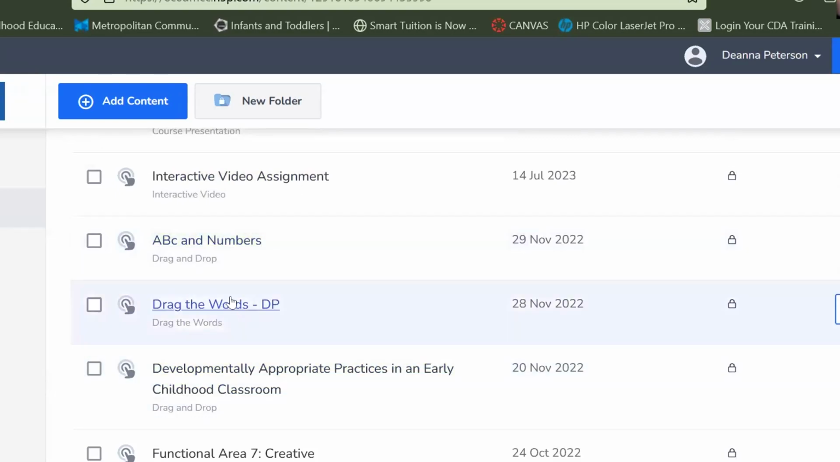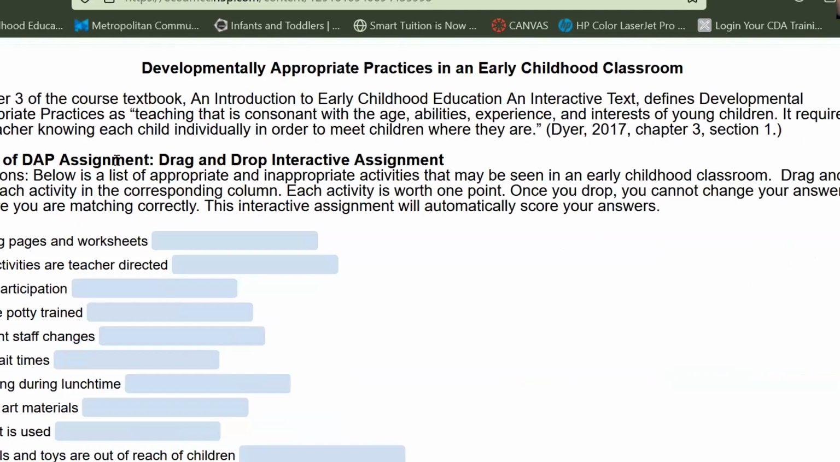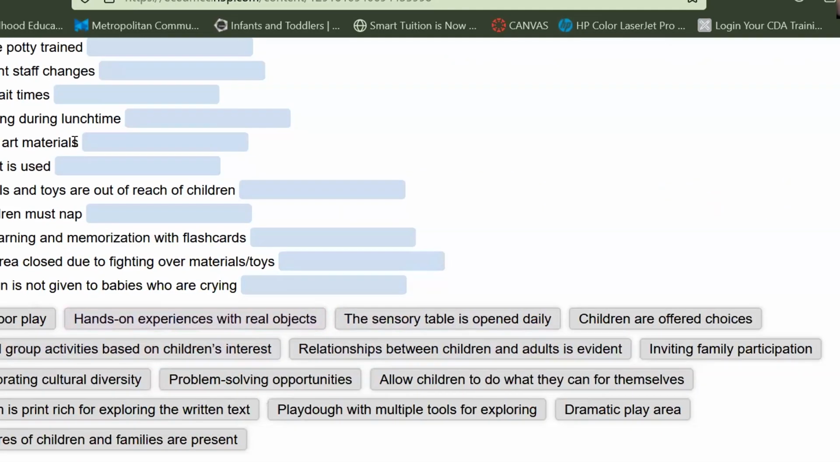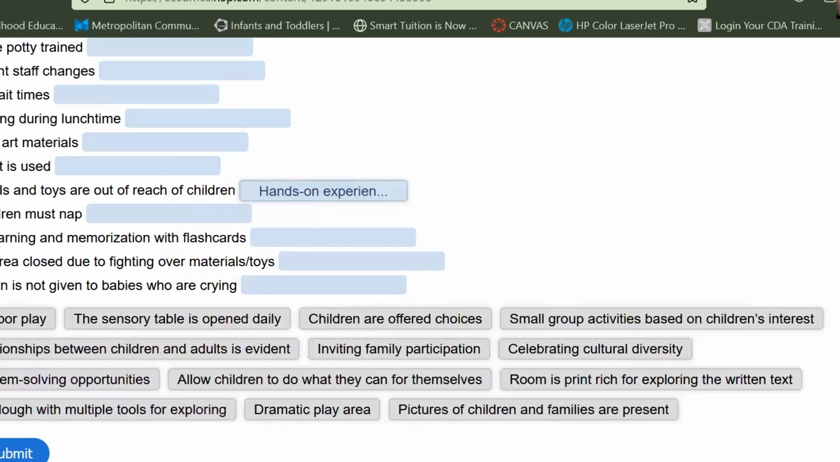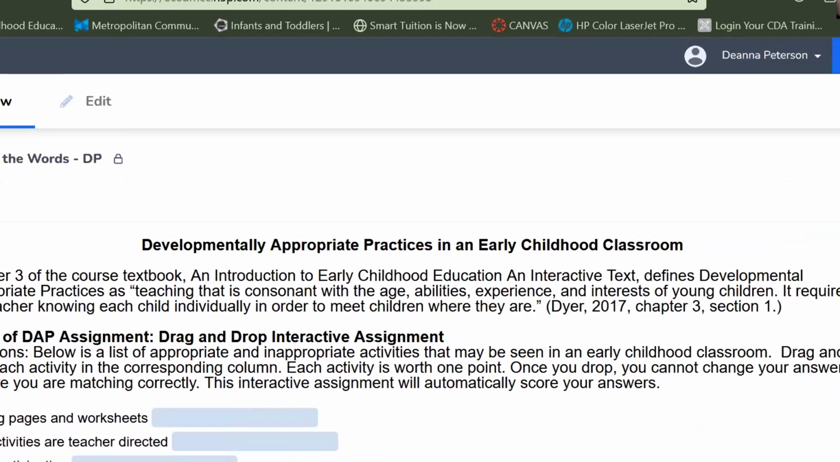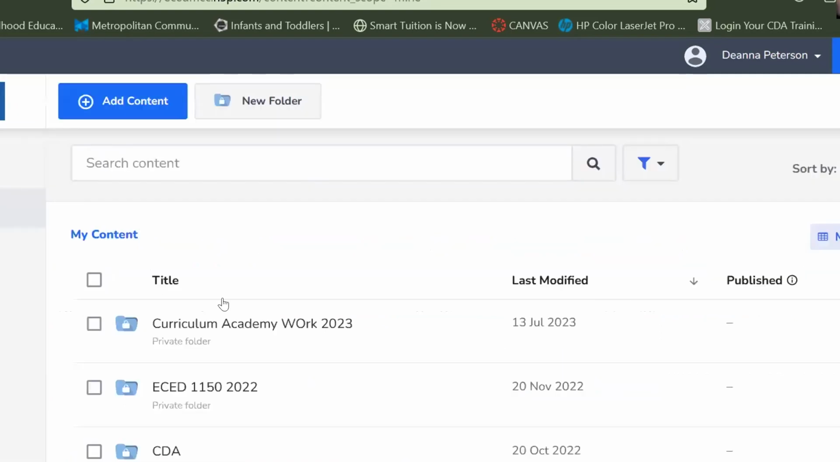Let's do the drag the words. Maybe that's the one. Oh, and this one is a drag your word. They come down, we write a sentence, they find where it goes and they stick it in. And then again, you hit submit and it will grade it. Very simple kind of stuff that you can do here.